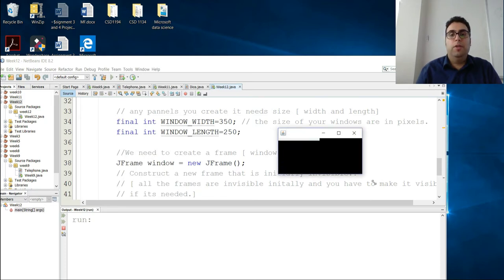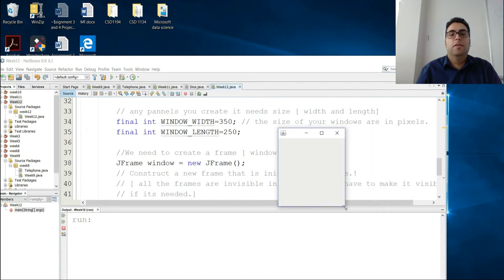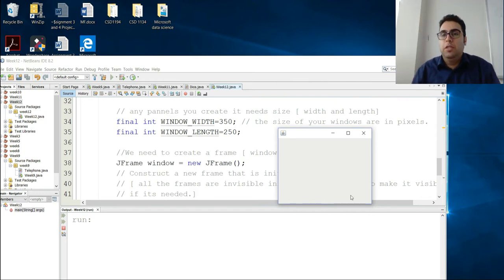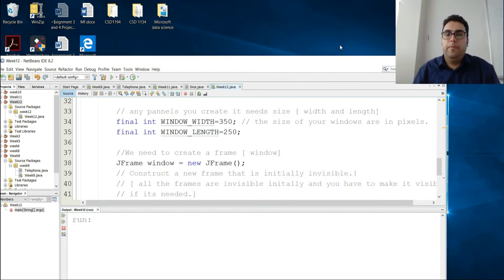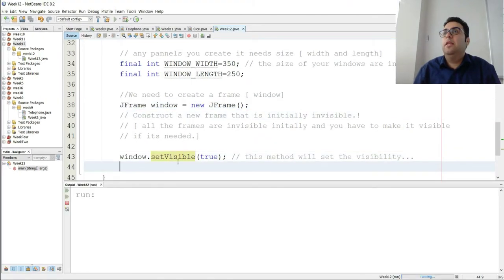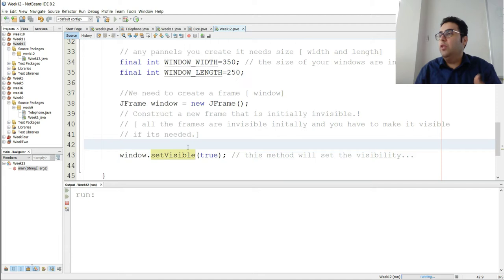You can get the corner right there, right? This is my frame, but it doesn't have any size, so it's as small as possible. So let me close that. So I create the frame, I set it visible. So what do I do in between, right?